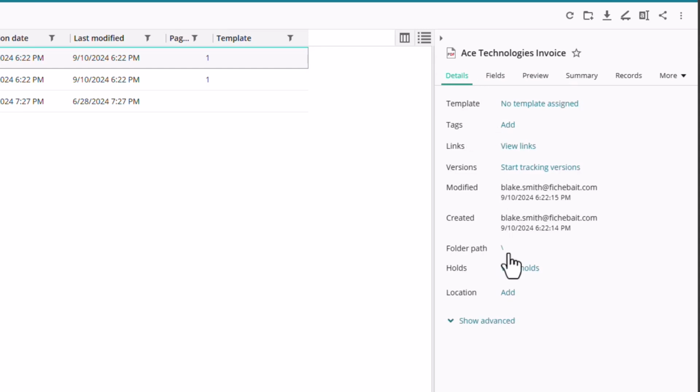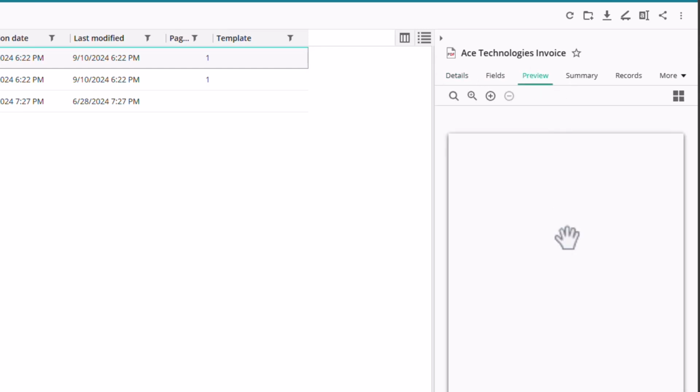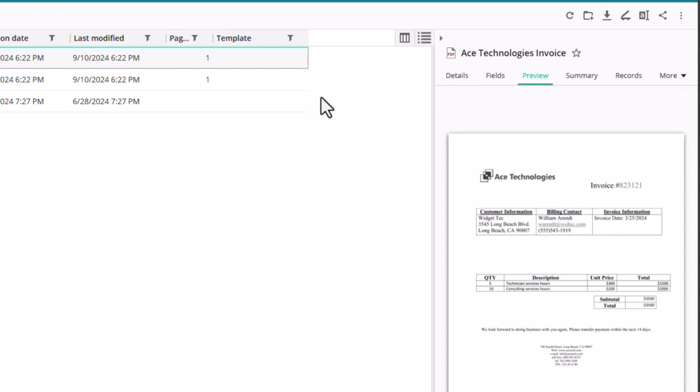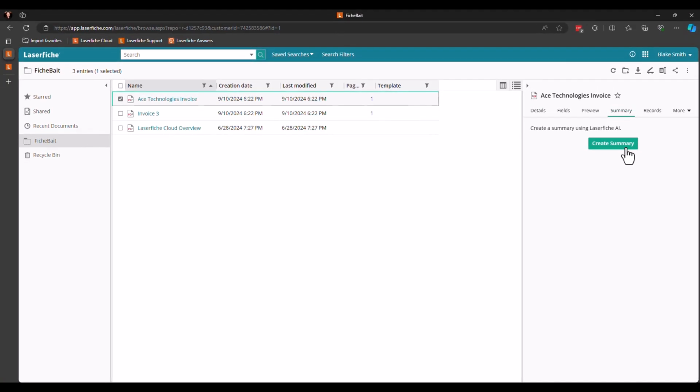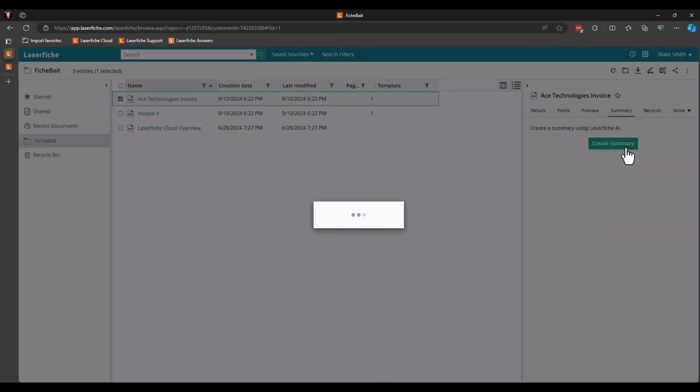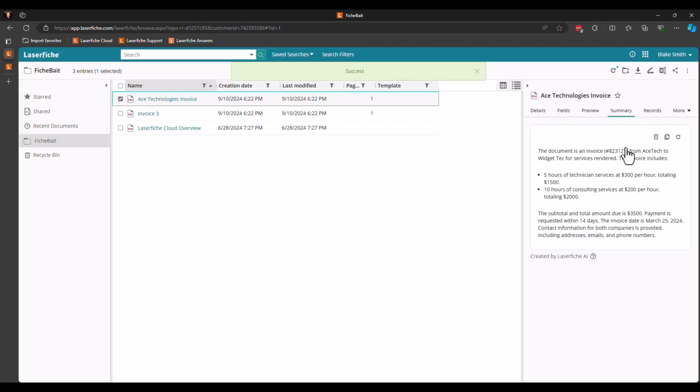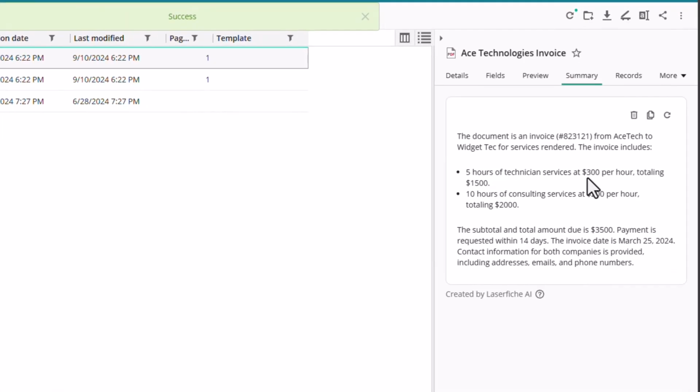And I can look at the details of those documents. I can preview it. All of that is available to me. And one thing that you'll notice here is that I also have a summary tab now in Laserfiche Cloud. And all I have to do is click this create summary. Again, I do have to have the correct access rights in order to do this that I mentioned earlier. But I'll just click create summary and it'll give us our three little dots letting us know that things are going. And within a few seconds, you can see here that I have a summary of what this invoice is.